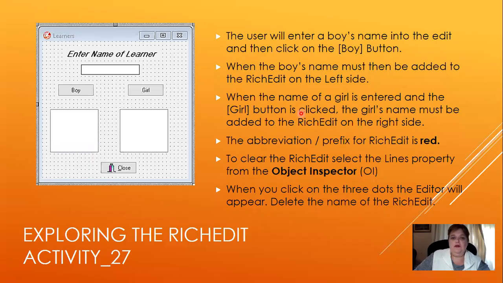So to clear the rich edit, you're going to go to the lines property of the rich edit in the object inspector. If you see OI, I'm speaking about the object inspector. When you click on the 3 dots, the editor will appear and you're going to delete the text of the rich edit.